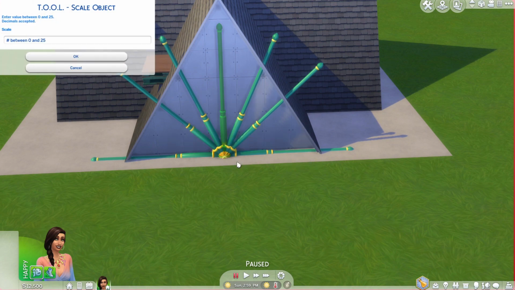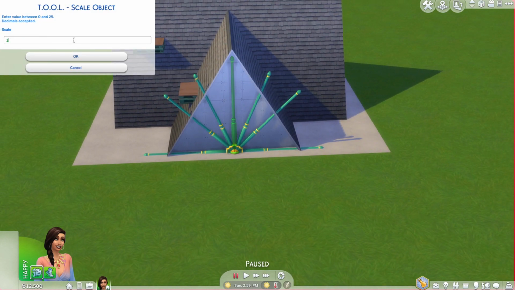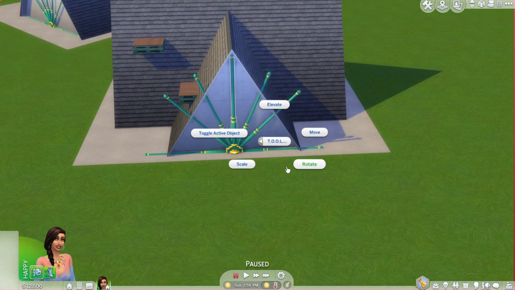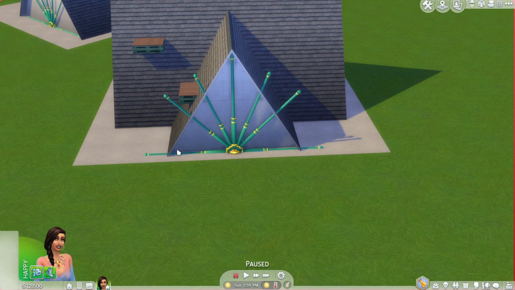Tool, scale, and from eyeballing it, I'm going to say 1.1. It's probably going to be totally wrong. 1.1. Almost. Let's try 1.15. Scale 1.15. Too big. Tool, scale 1.3. I mean 1.13. Much better. Okay, let's see.